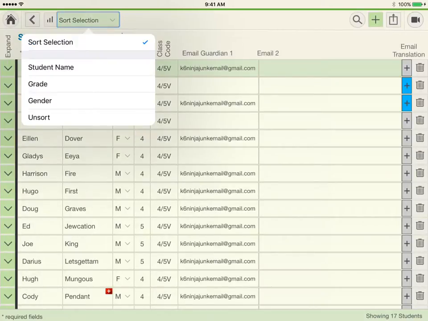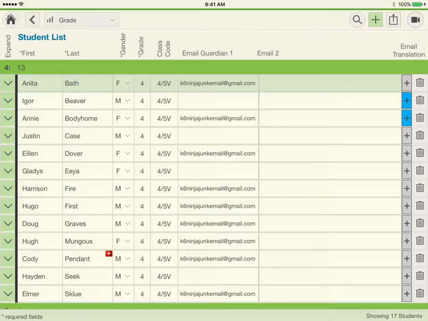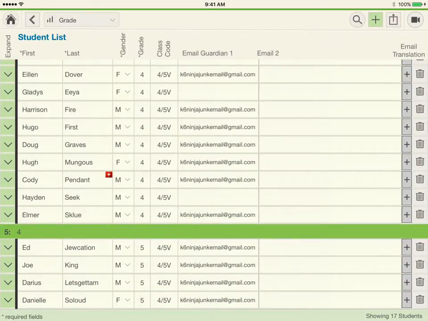So if I press that, I can sort by student name, grade, gender, or unsort. So in this class I have some grade 4s and 5s. So I'm going to sort this by grade. And you'll see I have a green bar now at the top that says grade 4s, I have 13 of them. If I scroll down, grade 5s, I have 4 of them.